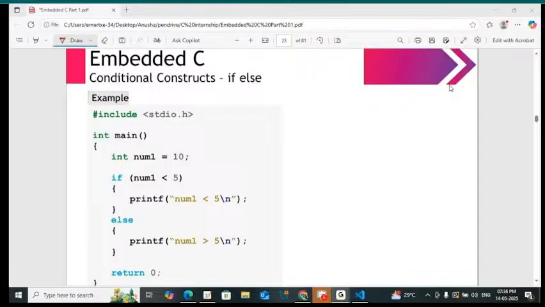Okay, Abhinaya is asking, can we use else if as if else? No, you cannot.